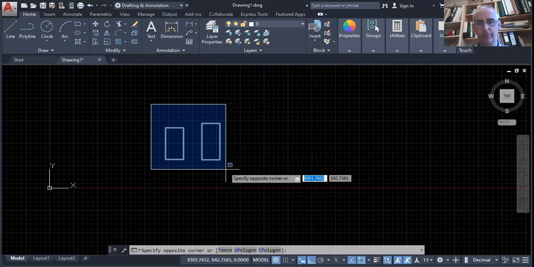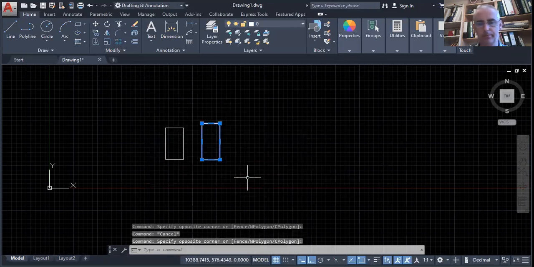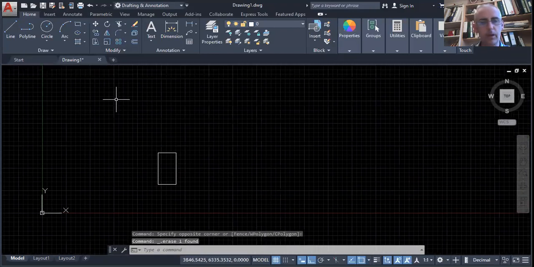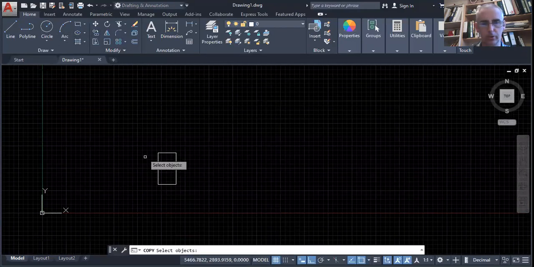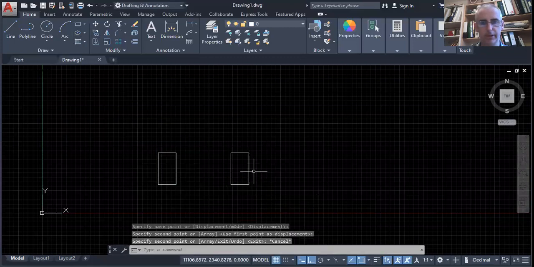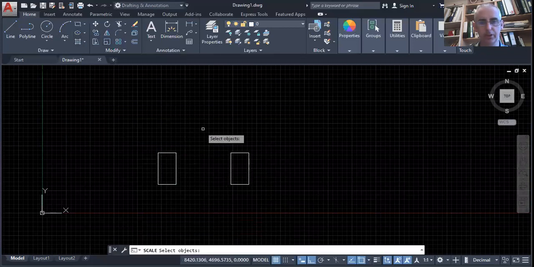I'll just do that again, only this time I'm going to copy this across to make a better example, and I'm going to scale this up randomly.